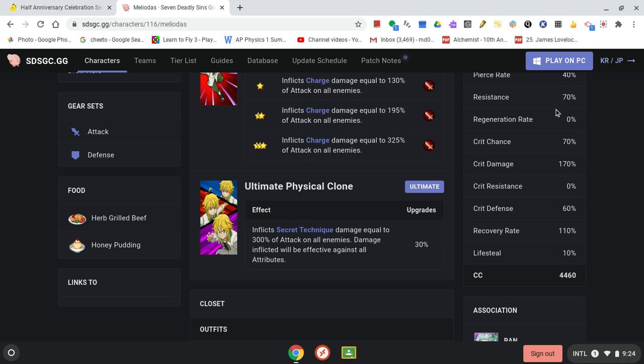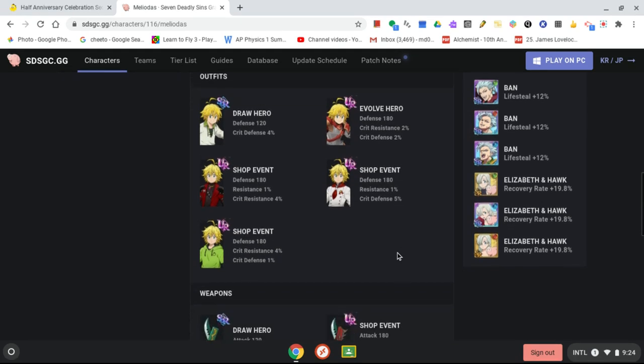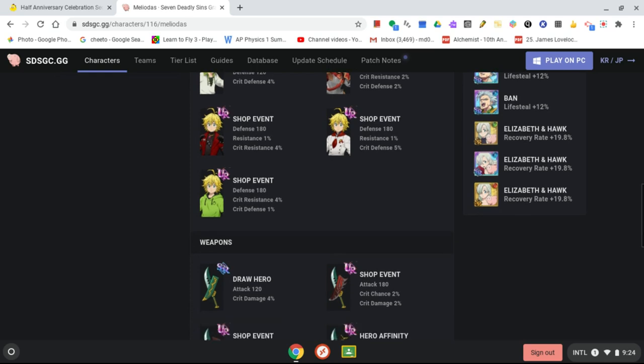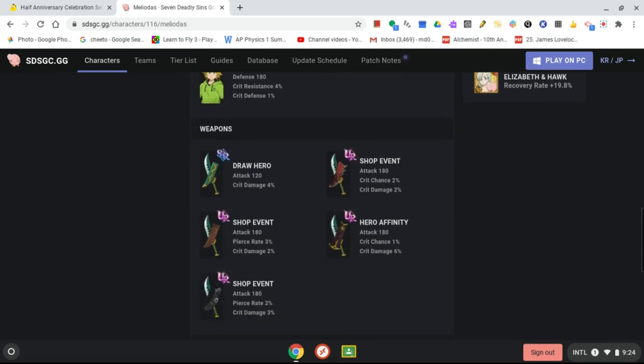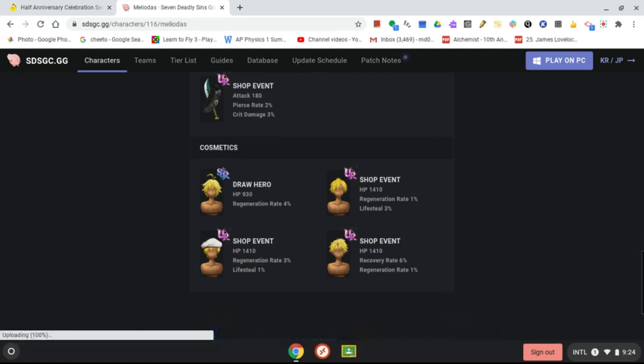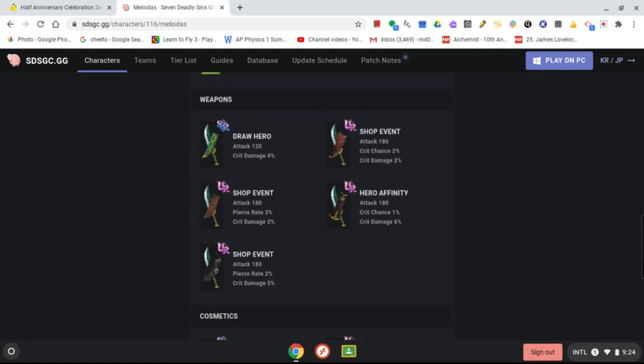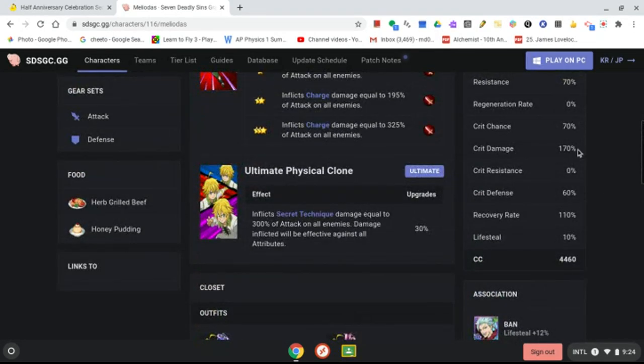As you can see, he has a high crit chance already. And the more, when you max him out, his crit chance will be close to 100. Plus, if you go look at his outfits, if we go on, crit chance 2%, crit chance 1%. So he's getting 3% from just crit chance from his gear. Plus the crit chance he had, so it's already 73 plus upgrading him.